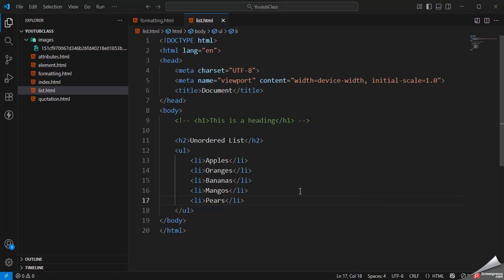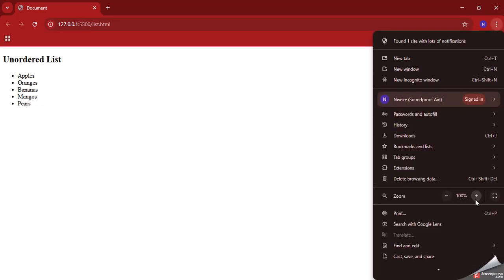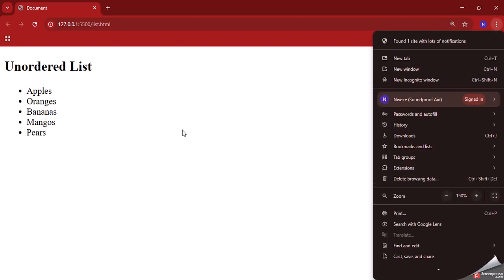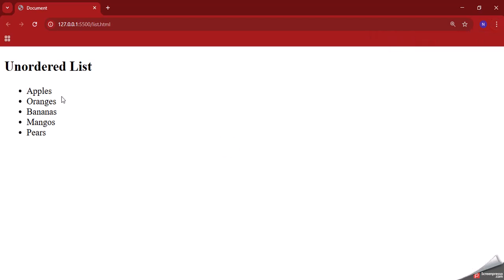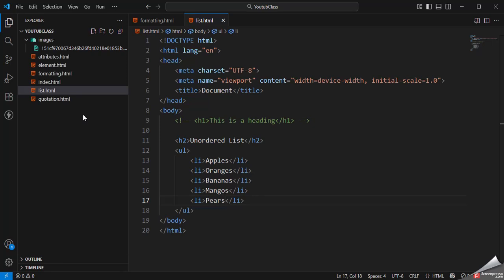Now in our browser we'll find that we have a list, and by default it has a bulleted point: mangoes, oranges. Let me increase my browser zoom. So I have apples, oranges, and all of that. So this is what an unordered list is. Next example we are going to see is nested unordered lists. Unordered lists can actually be nested, and all the list types can be nested.